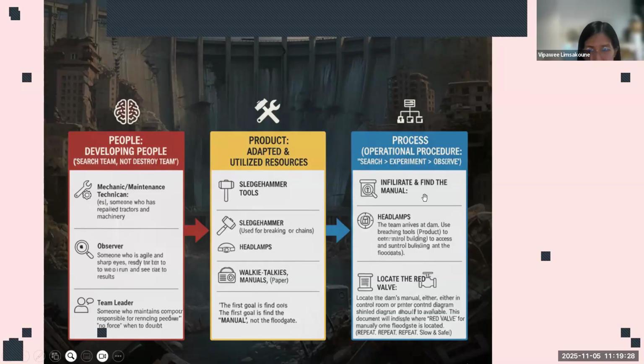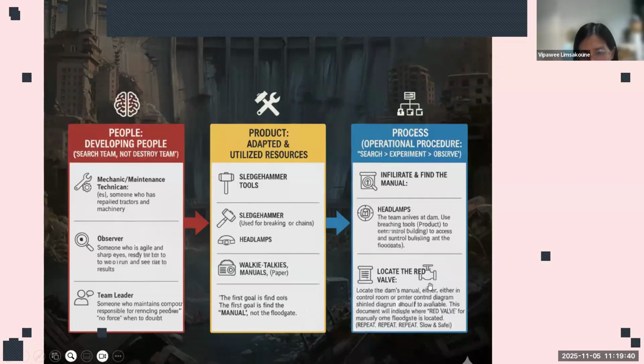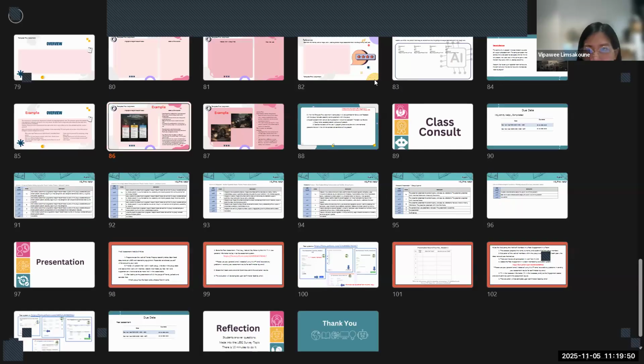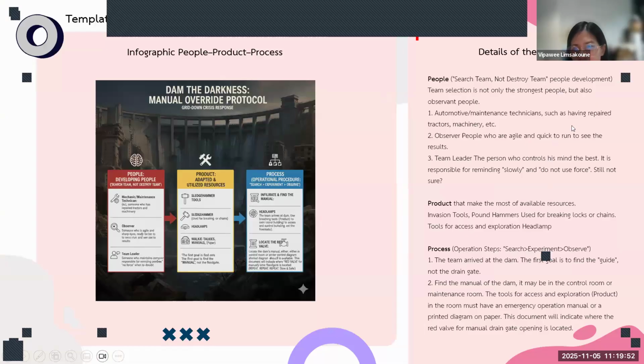The process: find the manual, headlamp. We will need some tools, like lighting. Locate the valve. So the team will need to find where the valve is that we need to release. And then provide the detail of the solution.